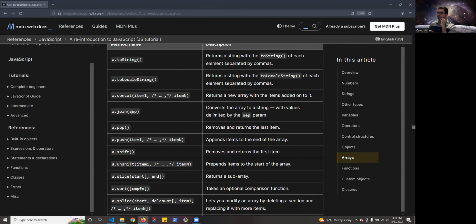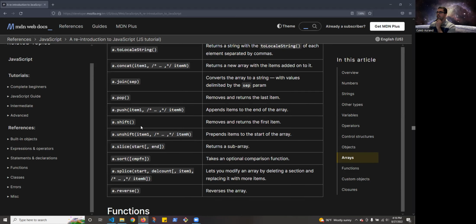a.join with the separator converts the array to a string with values delimited by the separator parameter. a.pop removes and returns the last item from the array. a.push, we just went over that, appends items to the end of the array, whatever those items are. a.shift removes and returns the first item from the array. a.unshift prepends items to the start of the array. So you can use a.unshift to put items at the very beginning of the array, however many items those are. a.slice returns a subarray.